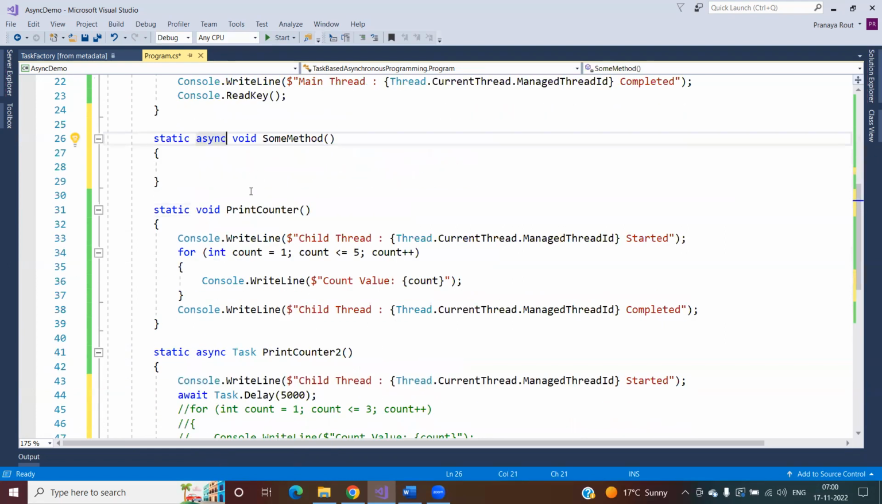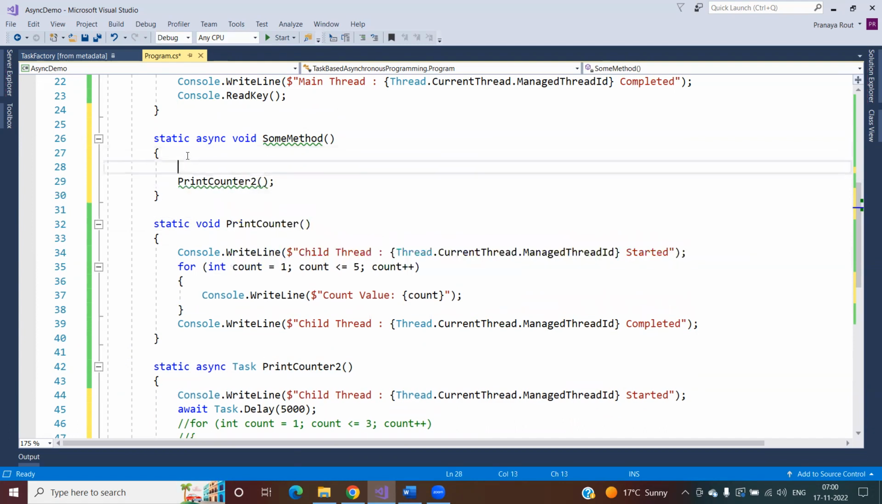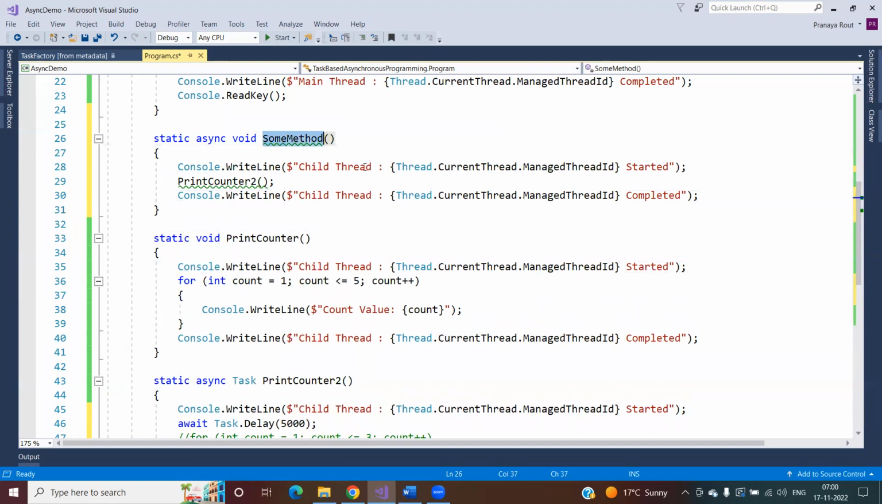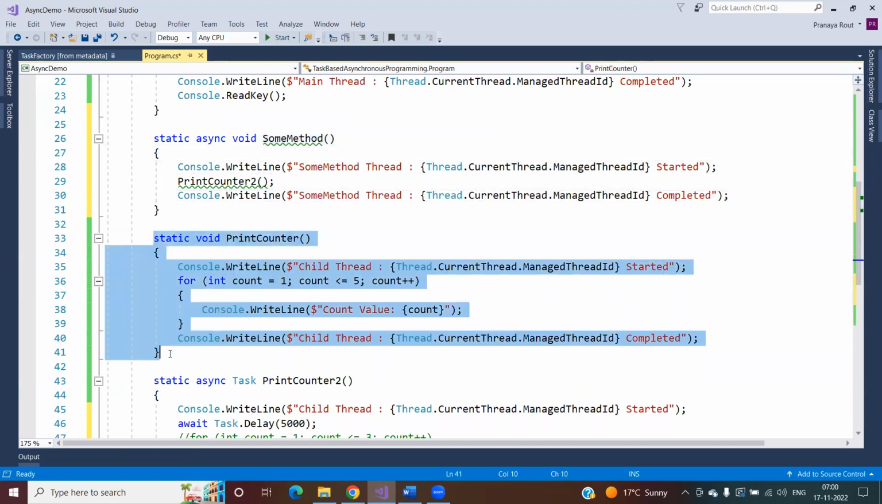because if you want to call one async method, then you have to call it from where? An asynchronous block. So what I'm trying to do here, this is some method thread. This is some method thread. Let me comment this block.